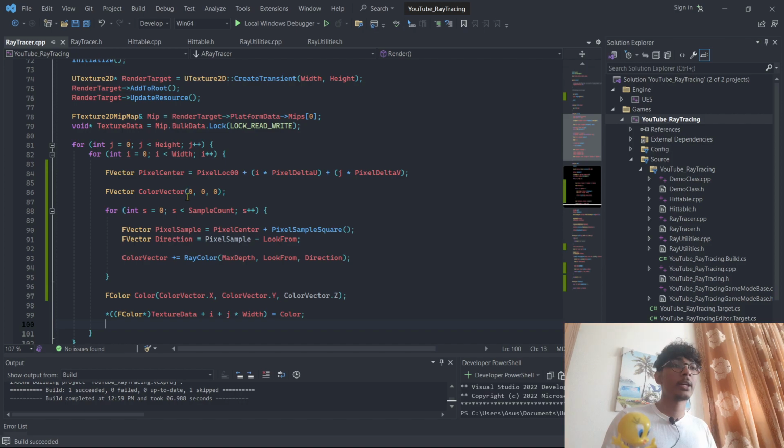So if we have a color vector set to 0, 0, 0, and we have 10 sample counts, let's say this first ray returns a color value of 100, 100, 100. So now we're adding 100, 100, 100. But the color value is clamped to a range between 0 and 255. So we have to rectify that. So when the sample count increases, we'll eventually break that point of 255 and go into 300, 400, even thousands. So keep that in mind.